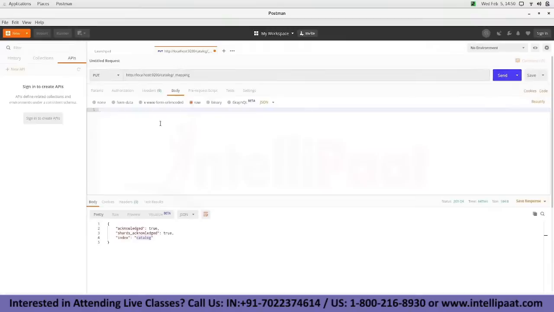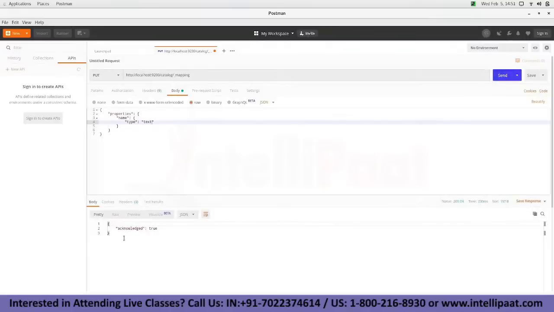So what I'll do is I'm going to create properties. I'm going to name this type as text. Text is one of the types of mapping. Okay, acknowledged. So I've set my mapping type. Now let's create a type called doc, with one field of text. Okay, so let us create a type called doc.